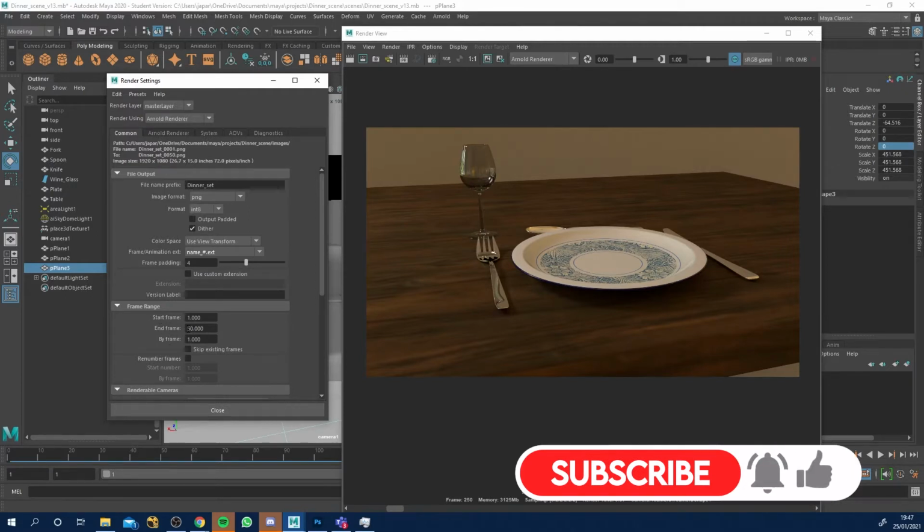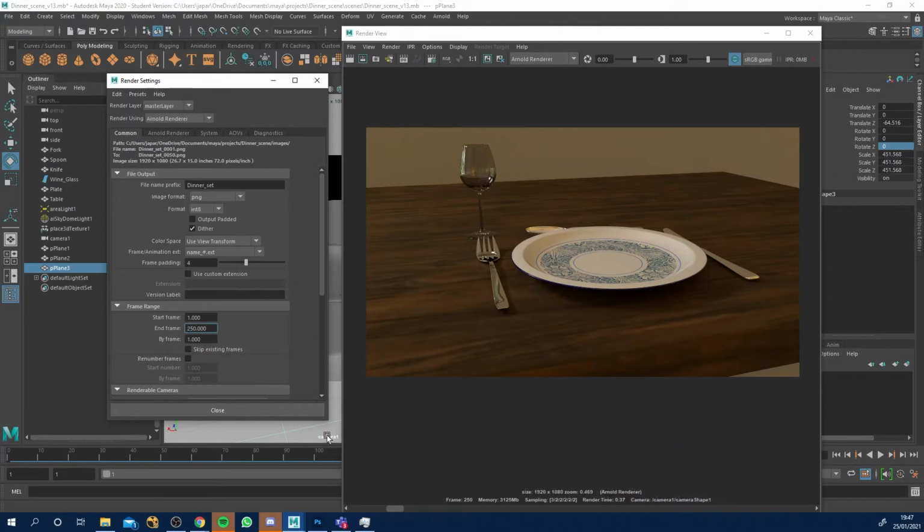Start frame and end frame is 1 to 50 at the moment, but I want 250 frames because I've animated 250. So you'll see, if we just click out now, it's going to go dinner underscore set underscore 0001.png up to 0250. It's going to do 250 of them basically. So we've got that. Frame padding, look at the numbers up here. If we bring this up to 5, it just puts another 0 in there. If we bring it down to 3, it's only got 3 digits.